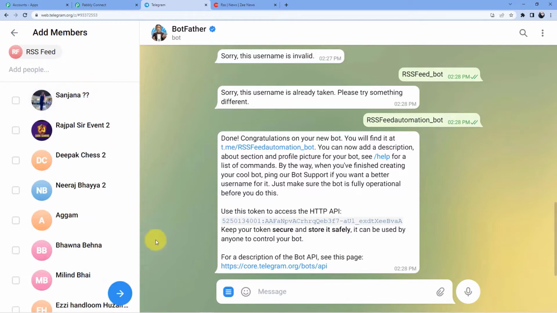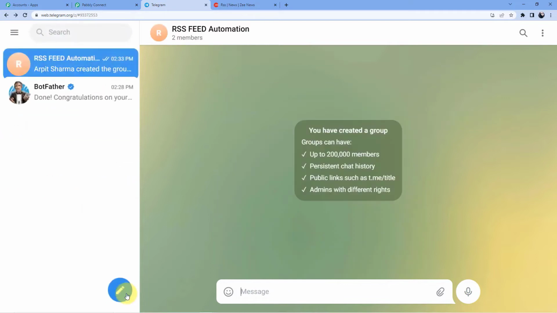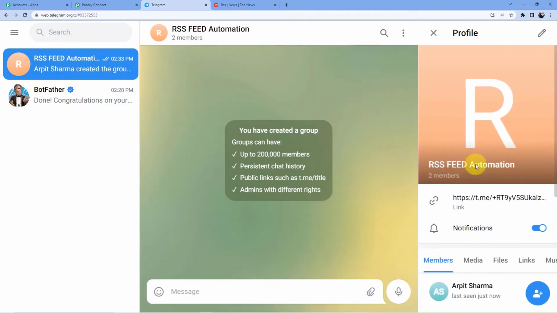I will just click on this and then I will go forward, and here I am just going to give the group name, and the group name is RSS feed automation. Okay, now I'm just going to click here and you can see the new group has been created here. Now for our automation to work properly, we have to make this RSS feed automation bot the admin of this group.